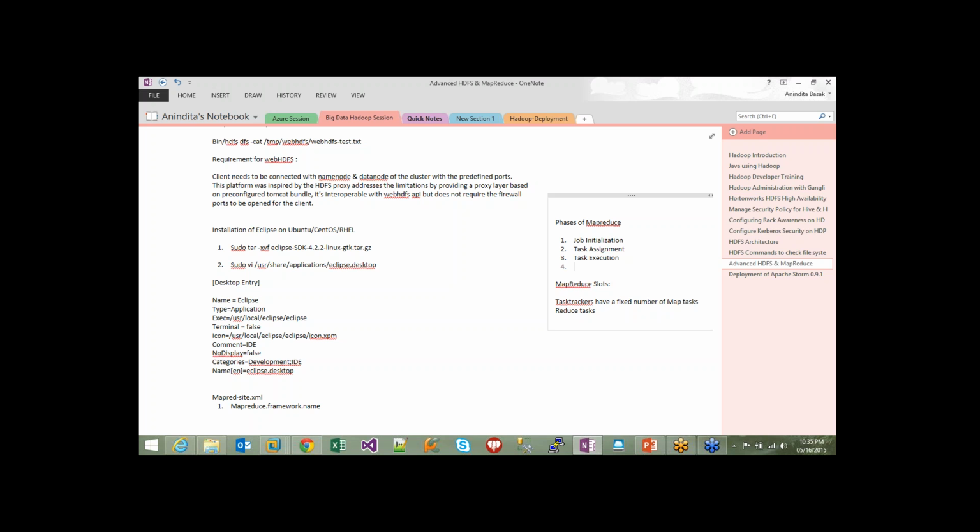The child process communicates with the parent process through the umbilical interface, and this is how it reports the task progress to the parent. It checks in every few seconds until the task is completed. Now the final step would be the progress and status update.